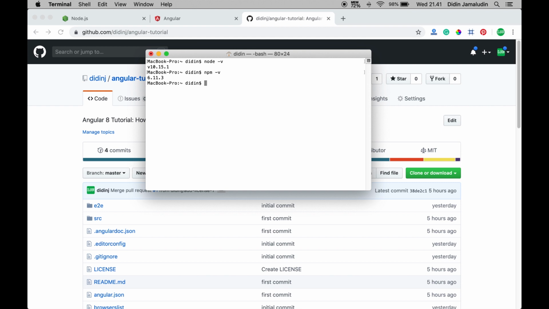To install or update Angular CLI, type this command: sudo npm install -g @angular/cli. You don't need to add the sudo prefix if you are using the terminal without super user privileges.